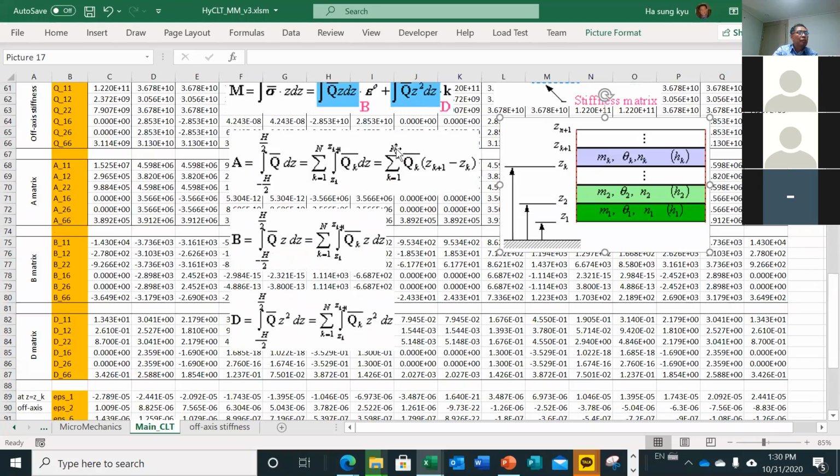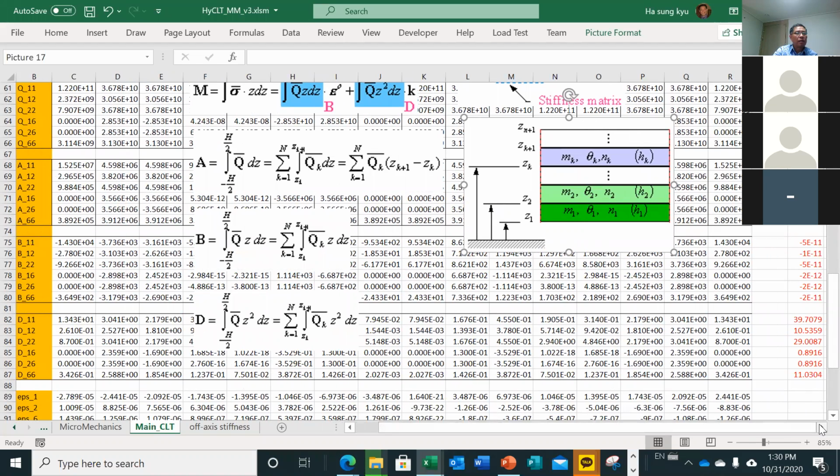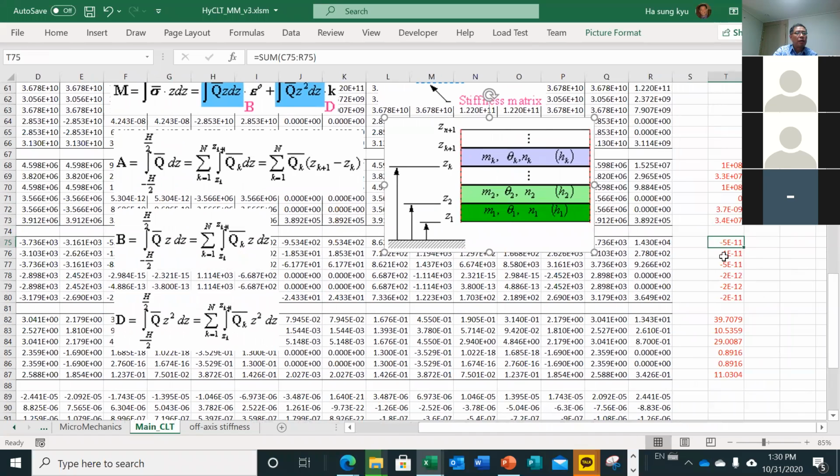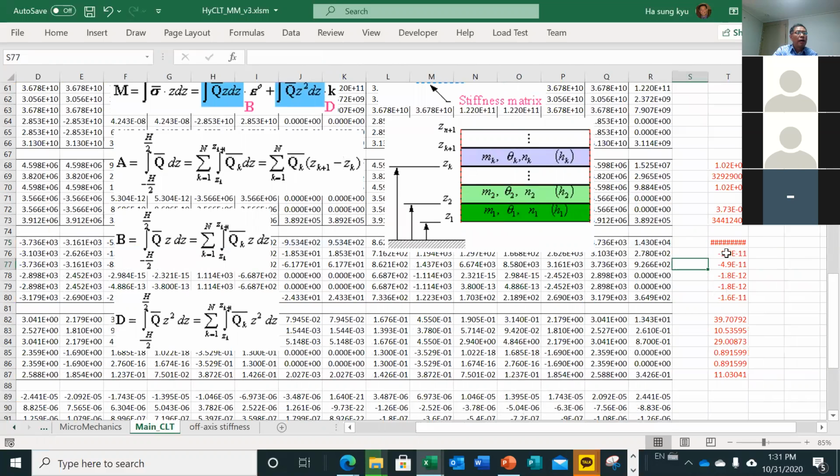Now we have to sum them up, right? For each ply, we have the summation from 1 to n plies. So that's why in the very last column we have summations of all the plies, which give us the A matrix, B matrix, and D matrix.